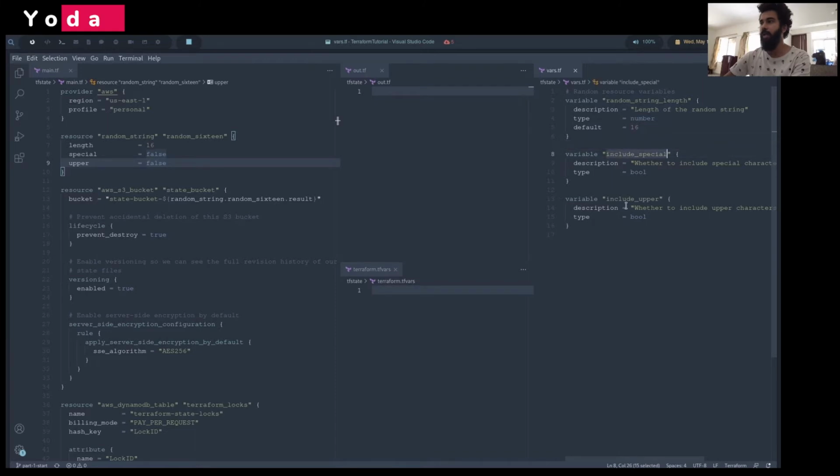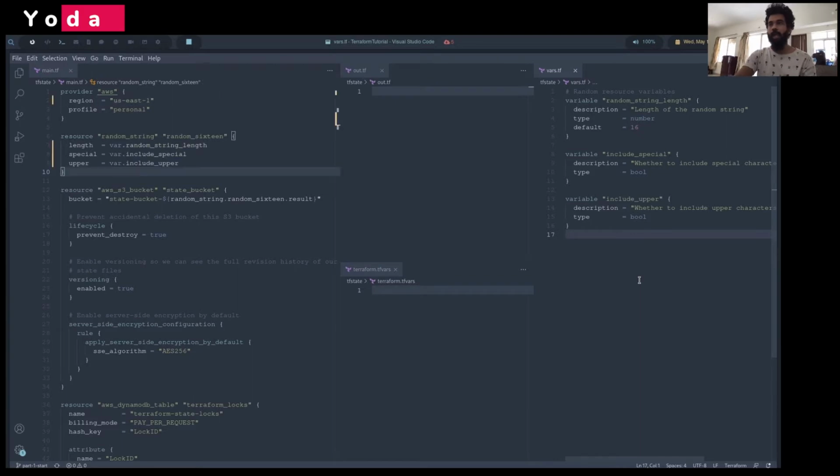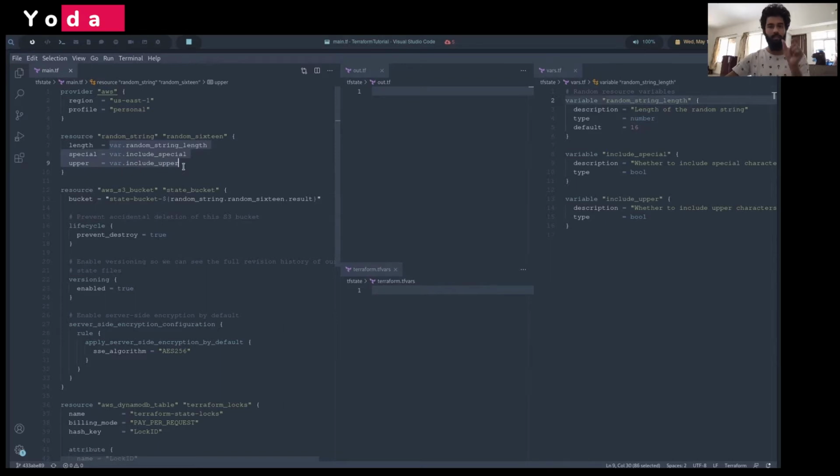Similarly, I added 2 more variables for include special and include upper. Since these will be Boolean values, I specify that the type is Boolean, right? Now once this is done, we need to use it in our resource as well. That's rather straightforward. You just write var dot the name of the variable that you want to refer to. So if you notice, here I replaced the hard-coded values with a variable. Now, instead of the value being fed directly as a part of the code, it is being fed via the variables. Any questions till now about this?